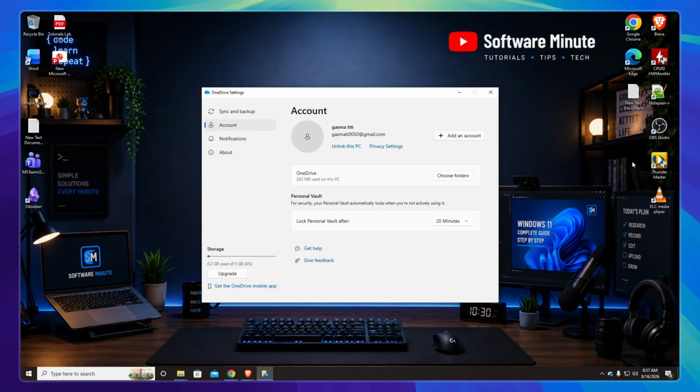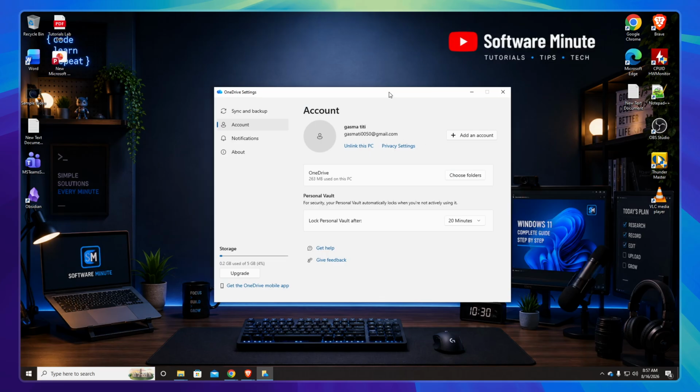This will open up the Microsoft OneDrive settings window, which is where you can manage all aspects of your OneDrive account and configuration. This window contains various tabs and options that control how OneDrive operates on your computer. Once the settings window appears, navigate to the left-hand menu where you'll see different categories. Click on Account to access your account settings.